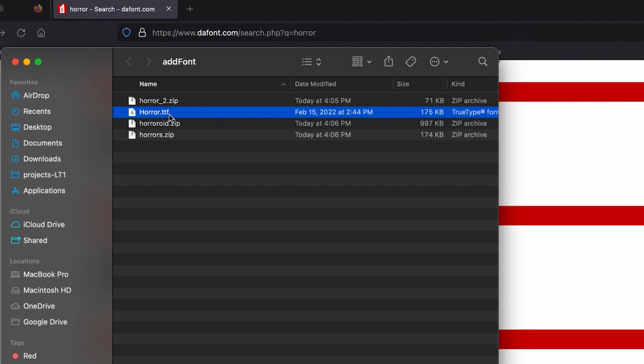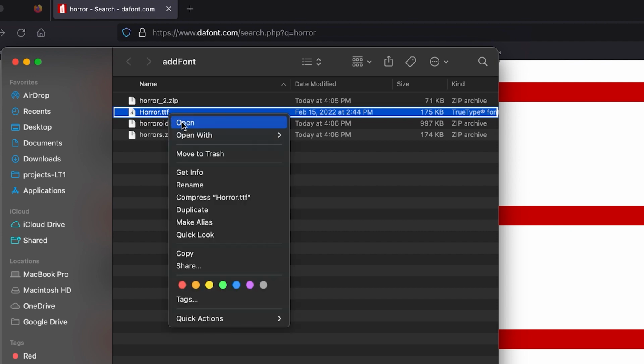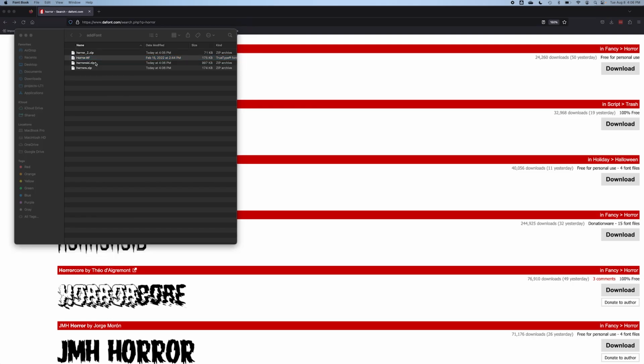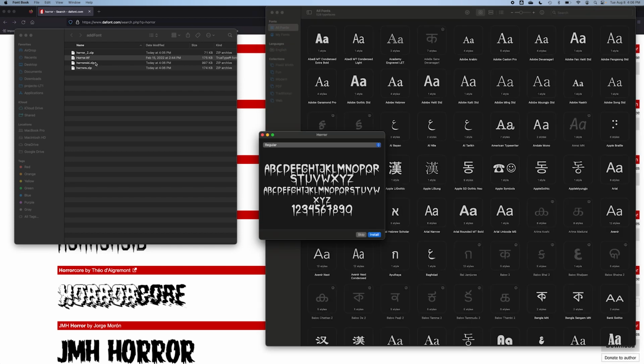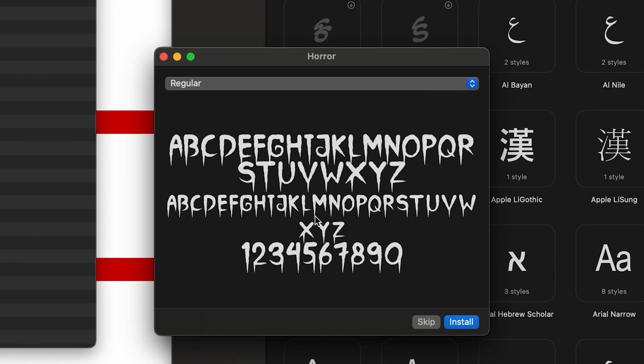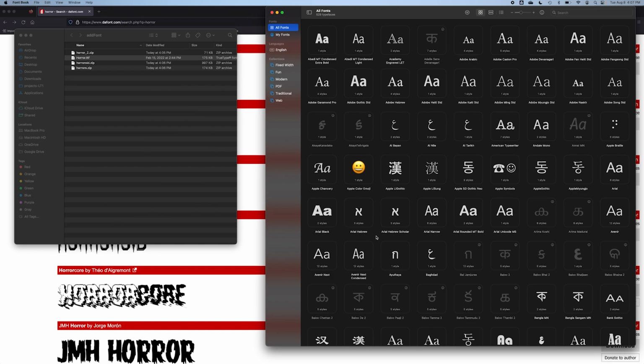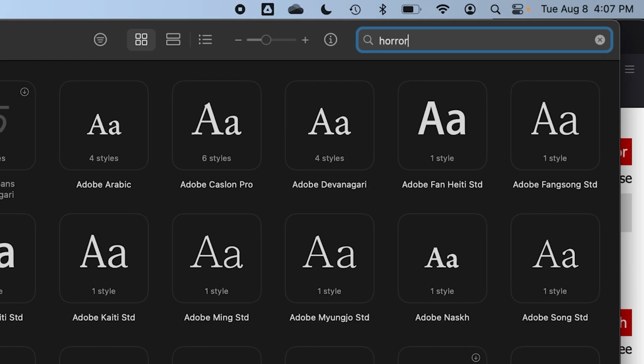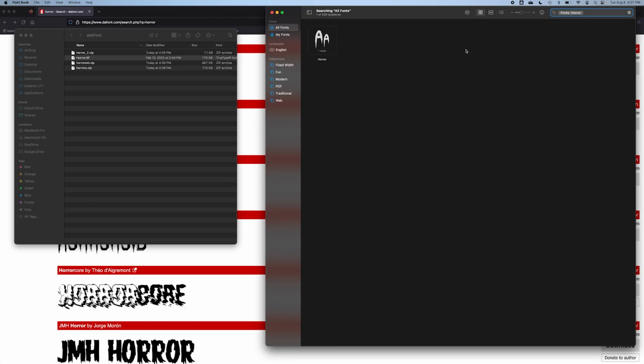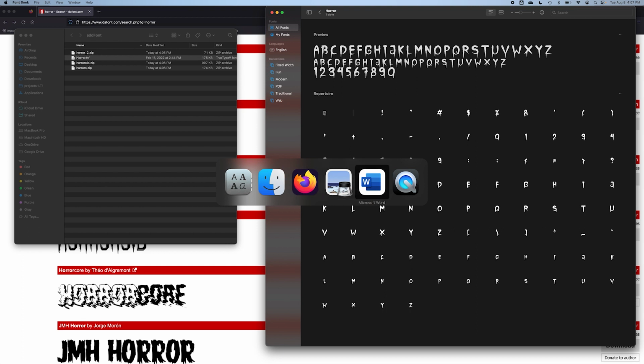For the first installation, I'll control-click on the TTF file and select Open. This opens the font book application, and as you can see here, there is a preview of the horror font and I'm given the option to install or skip. I'll click Install. This installs the font. I can then search for horror and there it is listed. Double-click on the search result and there is the font as it is displayed within the font book.